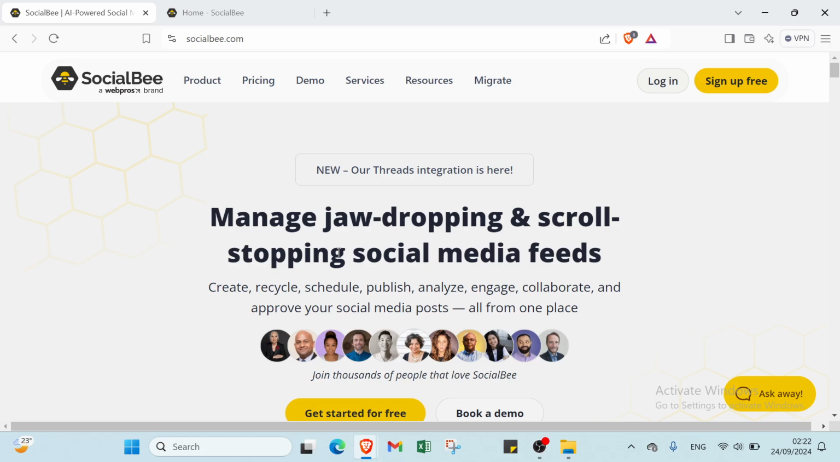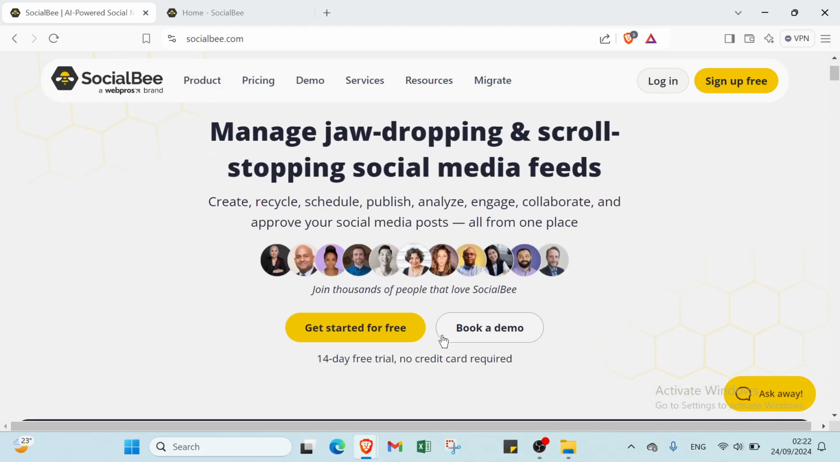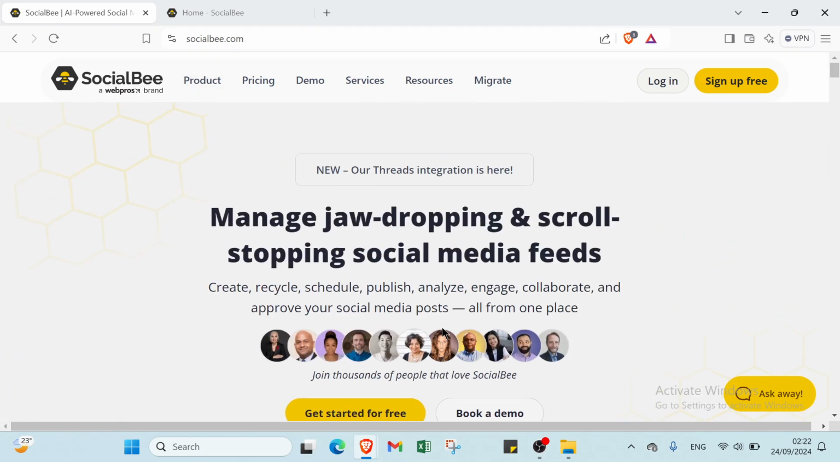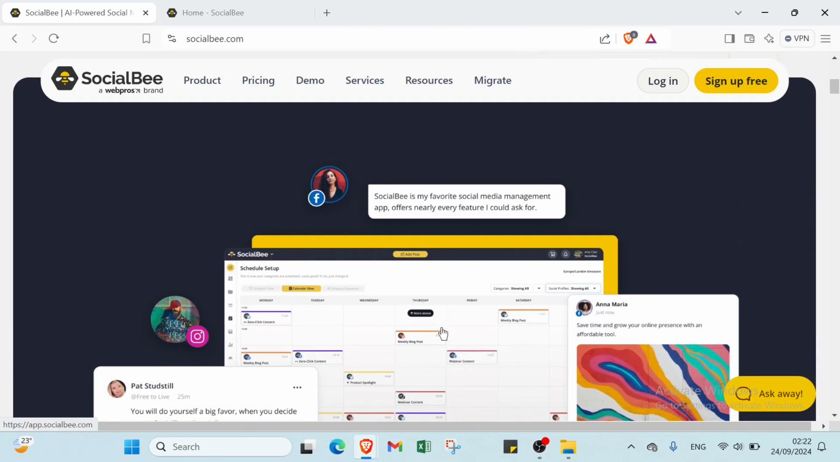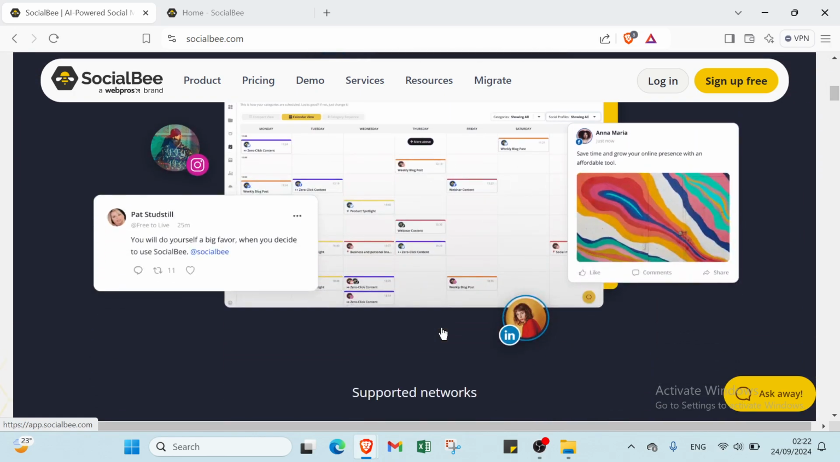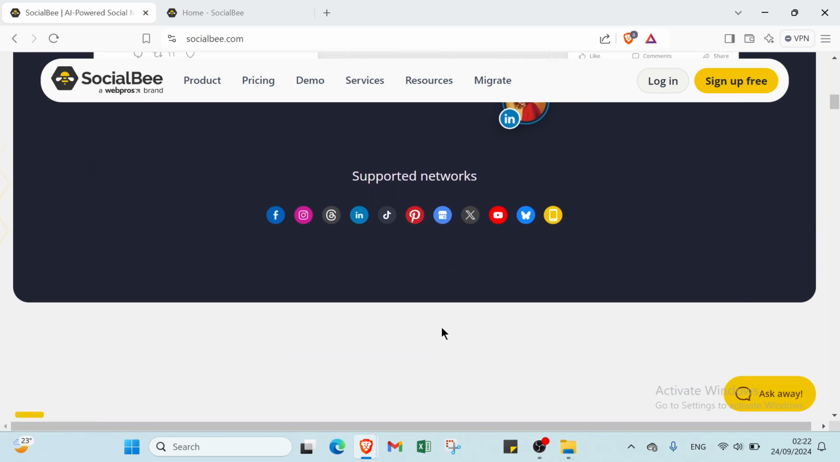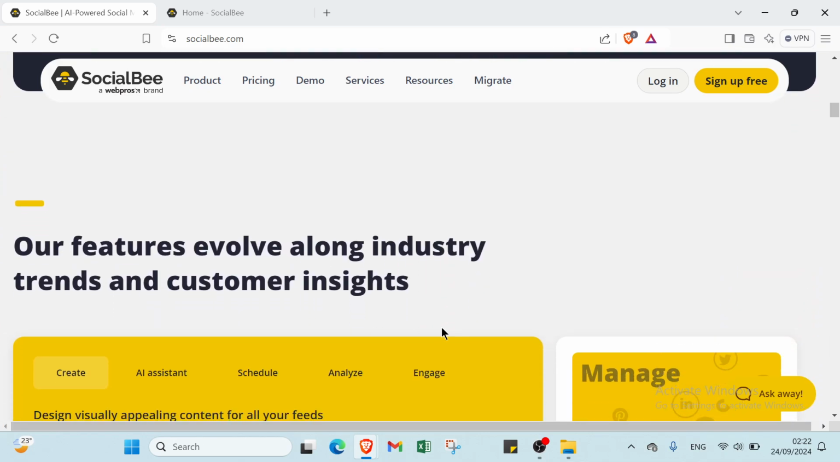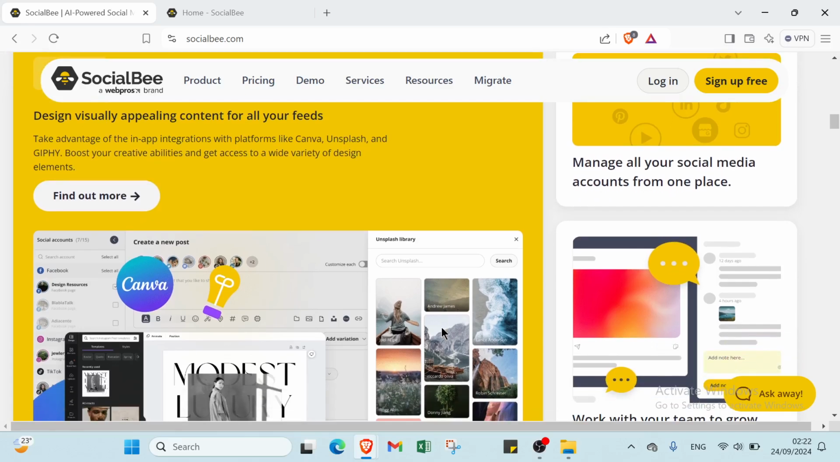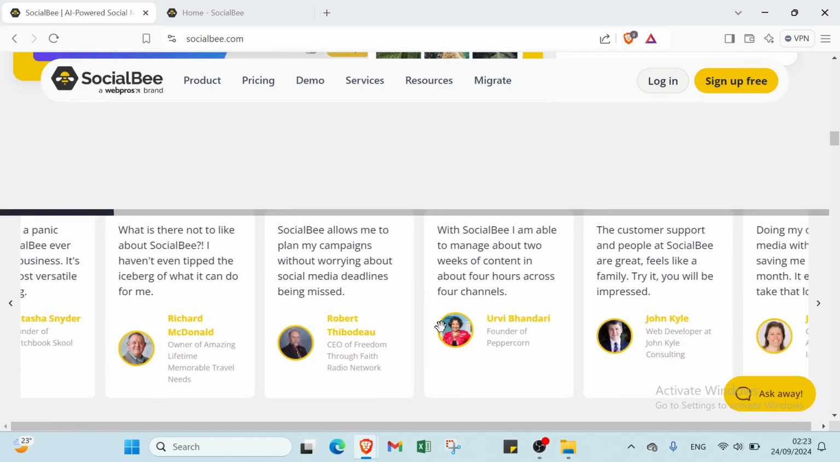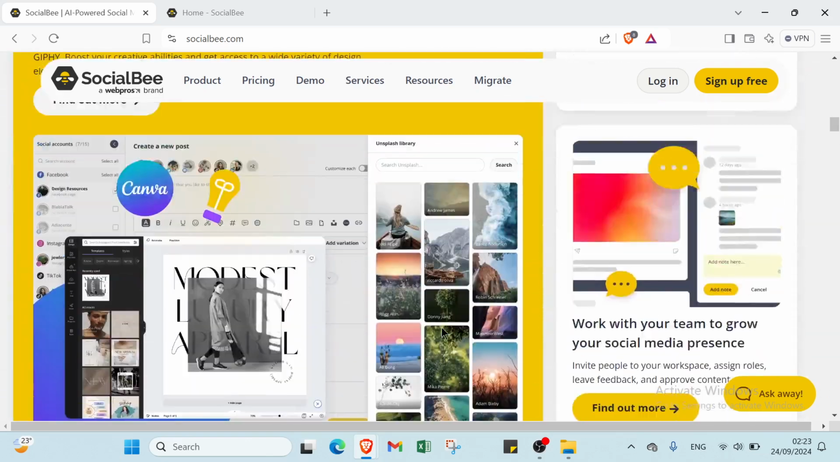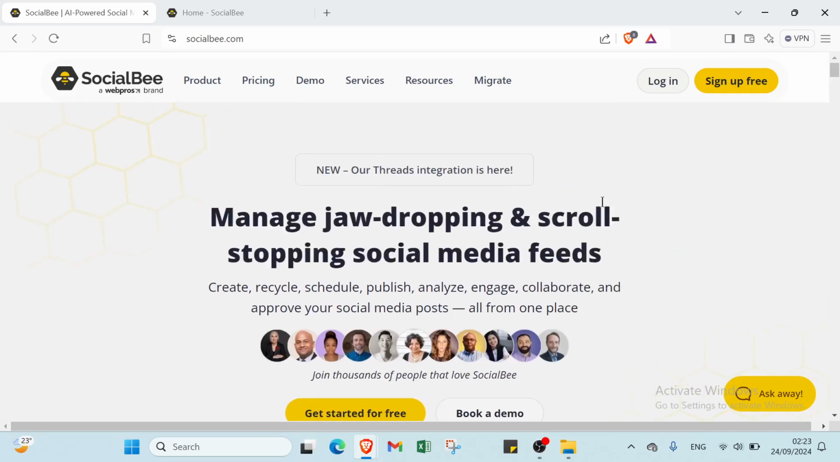So the first thing that you have to do is open your browser and dive into socialbee.com. This is the homepage, as you can see. And we have here various things, but before, let's know what is SocialBee. SocialBee is a social media management platform that helps users create, schedule, and manage their social media content efficiently. It offers tools for content categorization, analytics, and audience engagement, enabling businesses and individuals to enhance their online presence and streamline their marketing efforts.